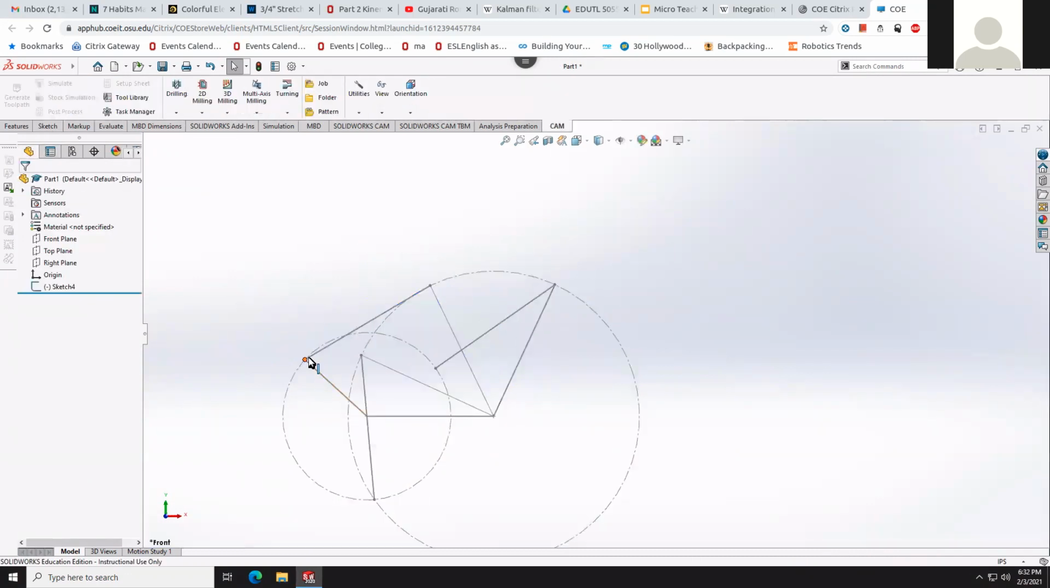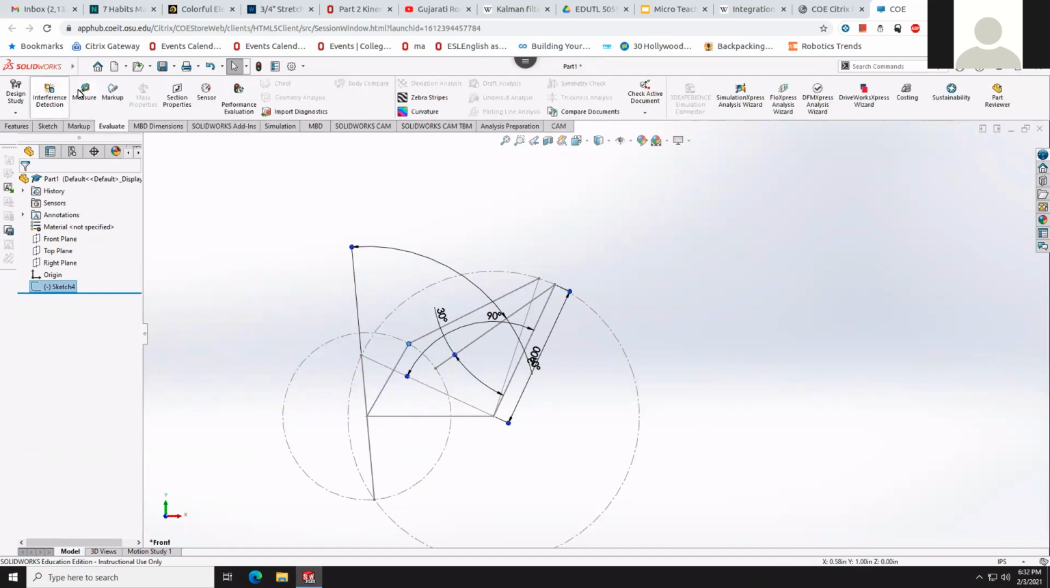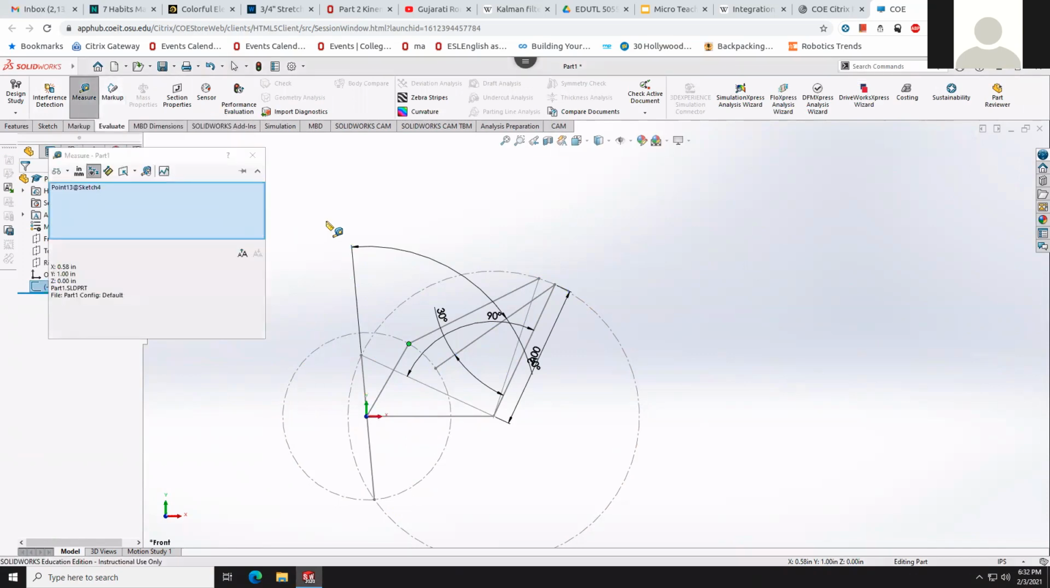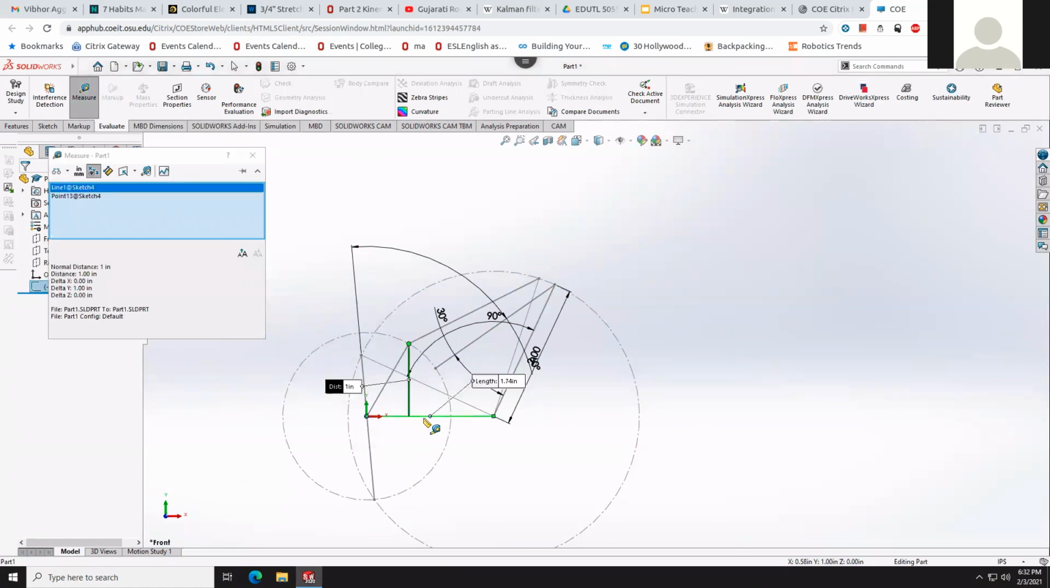Okay, so let us try to move this mechanism. And here you see this is the maximum position for the rocker. And as we move ahead, here is the minimum position of the rocker, right? Okay, so let's go ahead and measure our lengths. So for measure, you go into this block, evaluate, and you see over here measure. You will see this kind of a ruler. You just need to go ahead and click on the link.